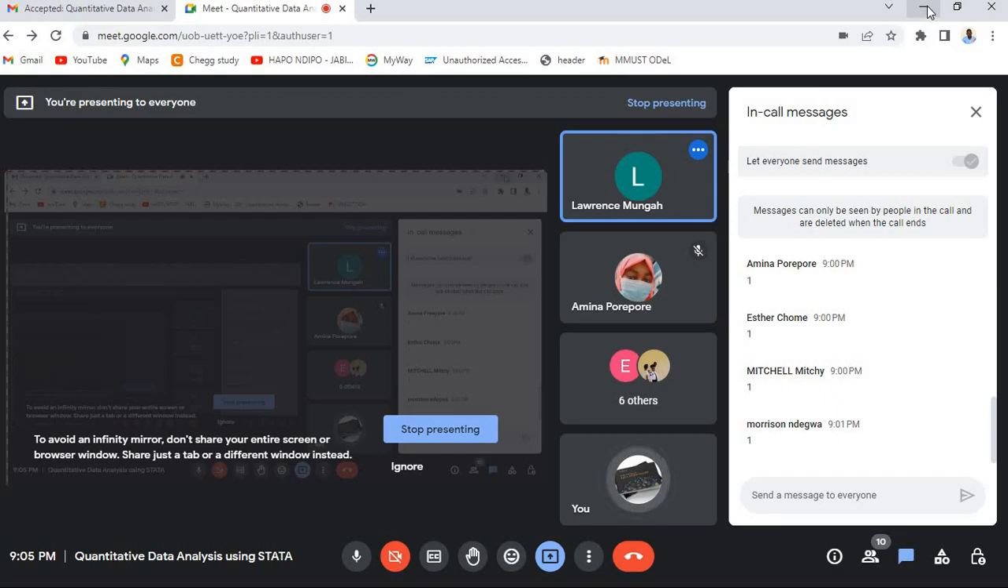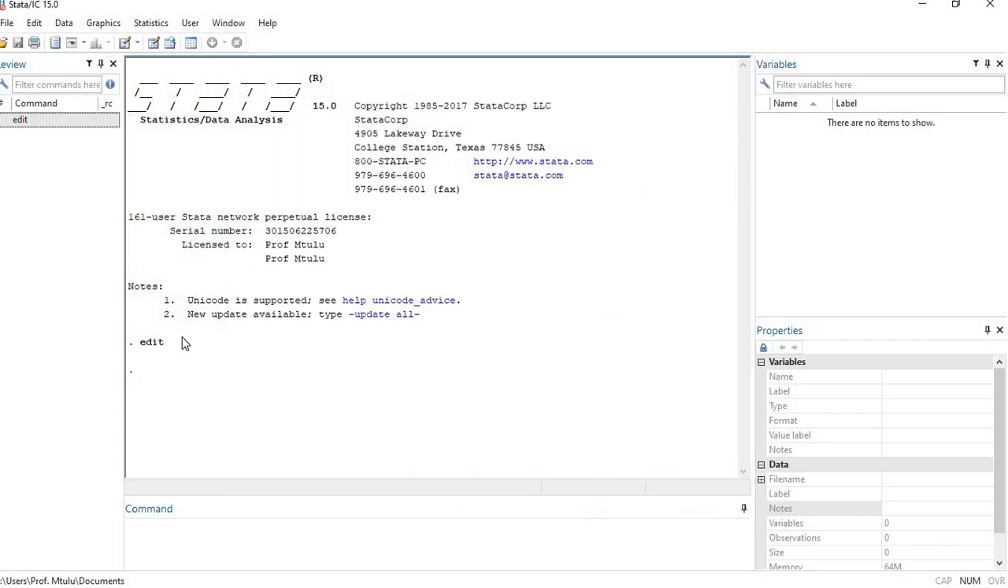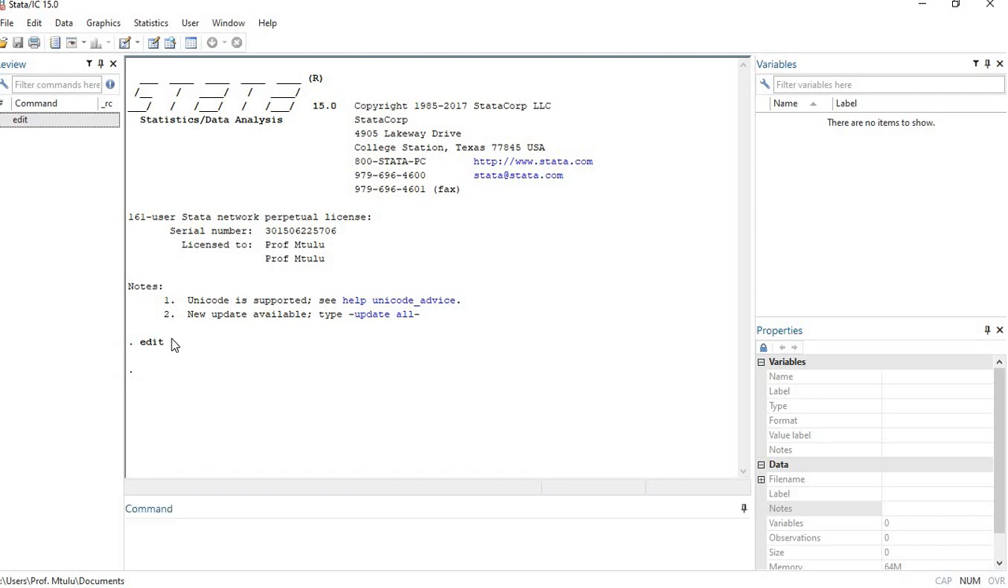One thing that I need to mention is that Stata is case sensitive. So you ought to write it using a small letter. Look at my command here. Whenever you write a command here and click enter, it will be executed and it will appear in the output here. This is the command you have executed and there is no error.